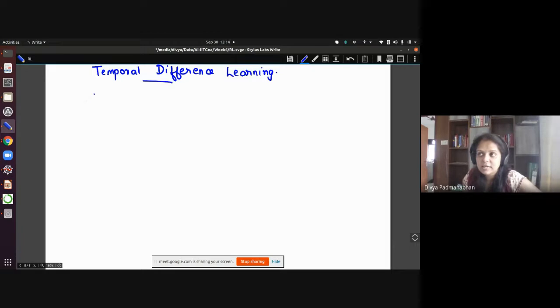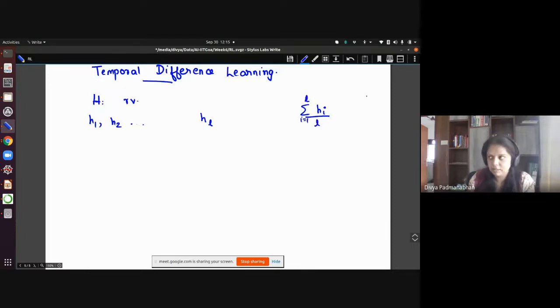So h is the random variable, the height of the students, and I have h1, h2, like that, up to hl. This l is the length of this vector, the number of samples I have. And we saw that one way is you just take the sum of hi by l. This can be one estimate for the expected value of the height. So this is what we saw yesterday.